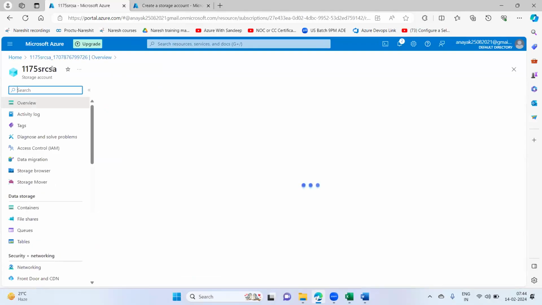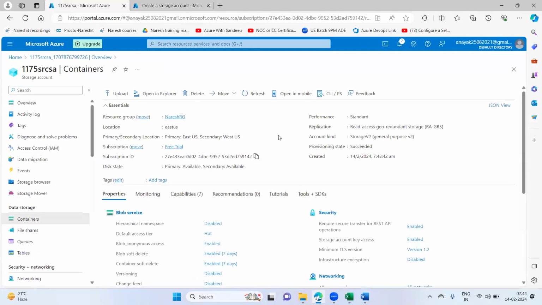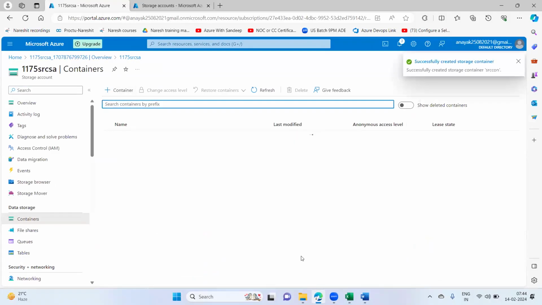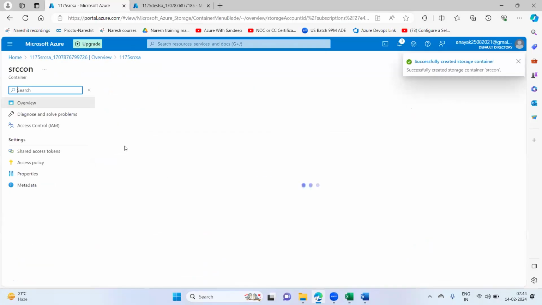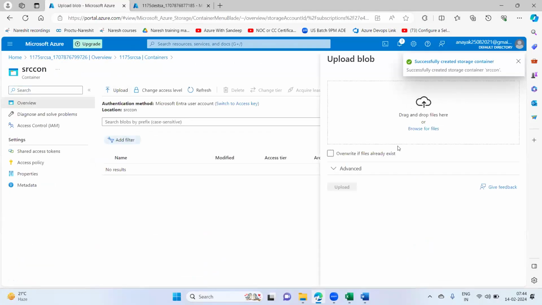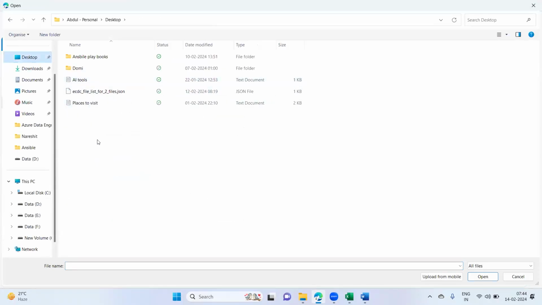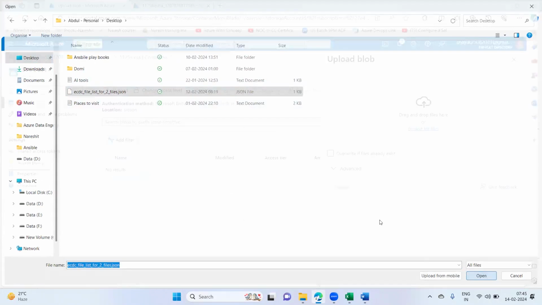This is my source storage account. Here I'll create a source container. I'll say here source container, and here I'll upload the JSON config file. This I have kept here on my desktop. Okay, JSON config file.